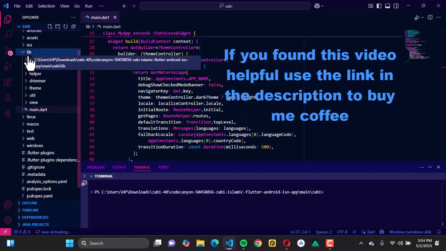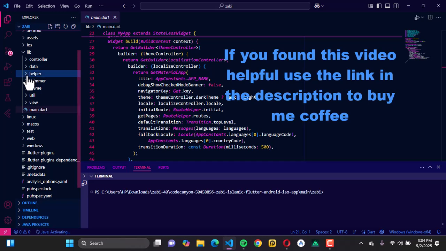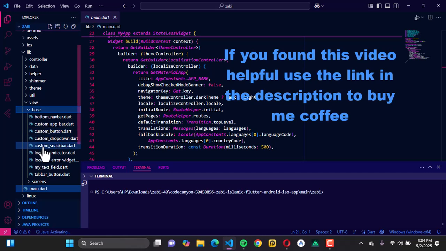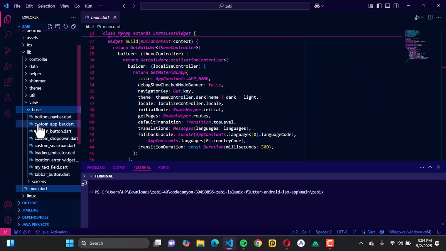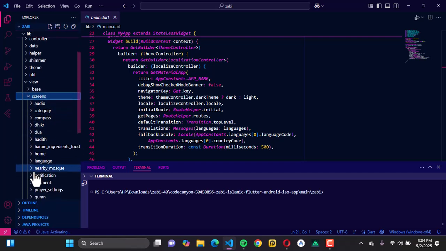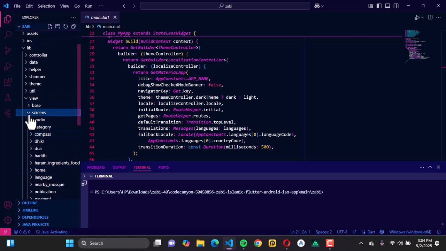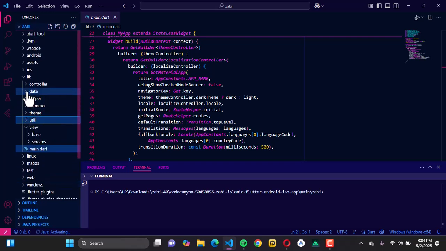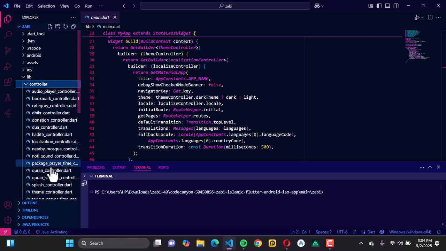For the file structure, we have the controller here, we have the data folder, the helper folder, the util folder, and this is view. Let's start with view. In view we have the base, which are the base things such as bottom navigation. I'm not going to bore you with that. We have the screens as well, this is everything that we have in the screens. Then you have your utils, and then your controller, where you have all the controllers where your functions are written.